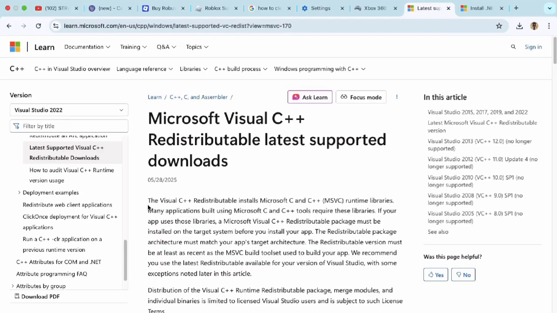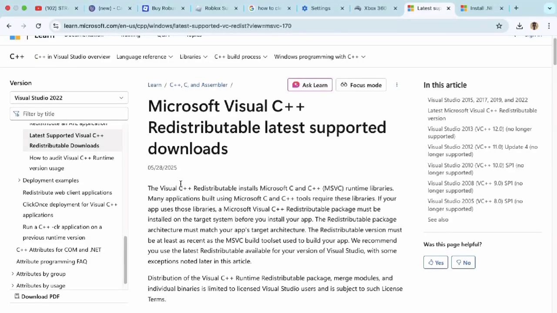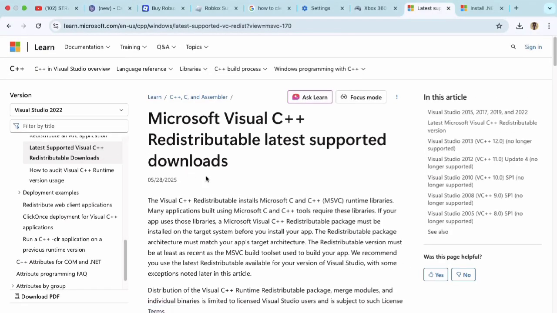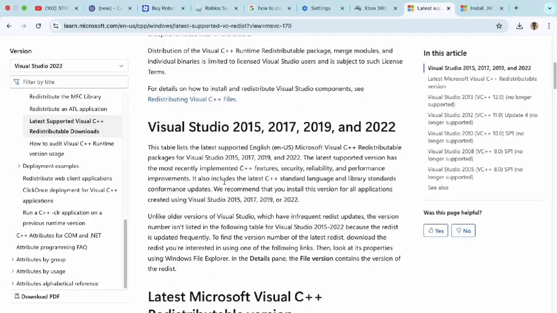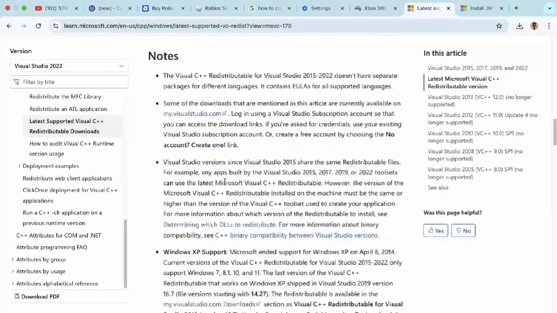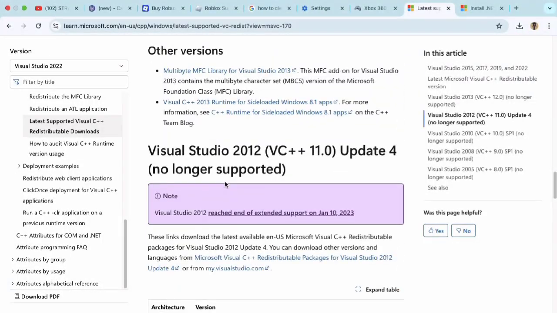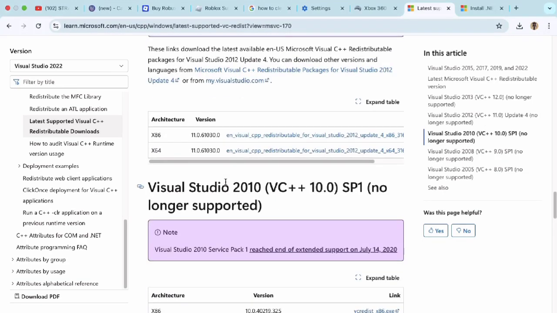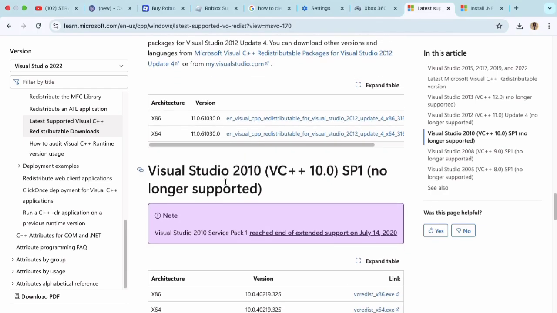Install or update Visual C++ redistributables. Another common cause is missing Visual C++ redistributables. Head over to Microsoft's website and download the latest versions, especially Visual C++ 2010, 2013, and 2015-2022 redistributables. Install both x86 and x64 versions because some games require both.